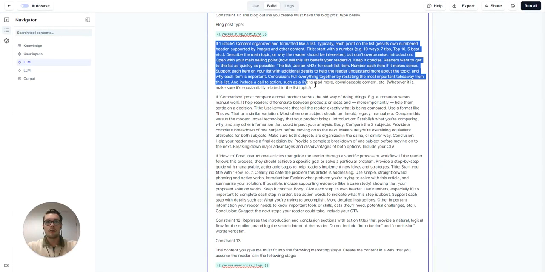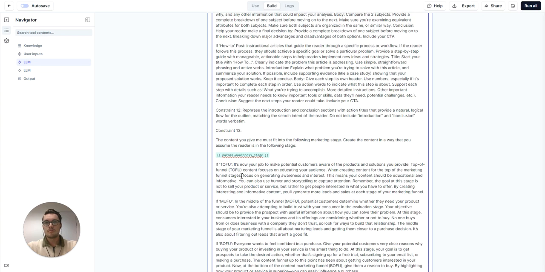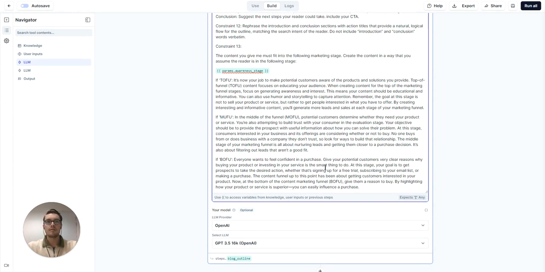For example, here, these paragraphs are simply just explaining what is a listicle, what is a comparison post, and what is a how-to post. Then over here, it's just describing who can be classified as top of funnel and how to treat them, as well as with middle of funnel and bottom of funnel.